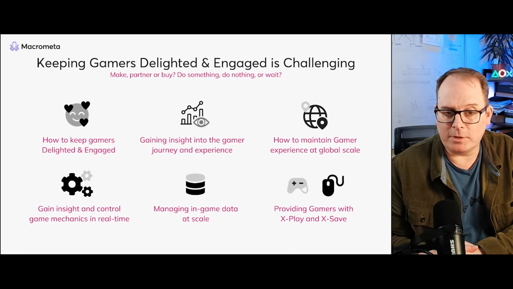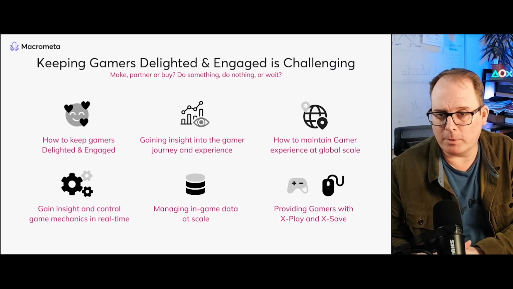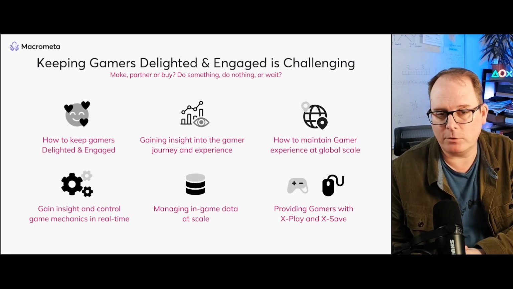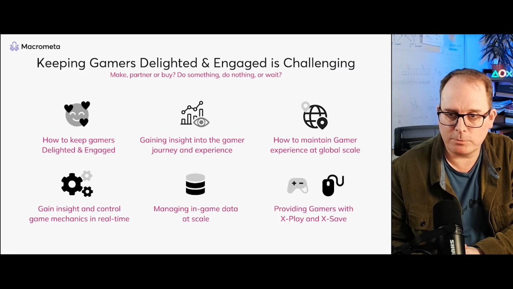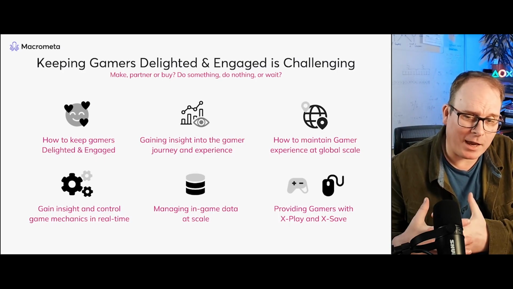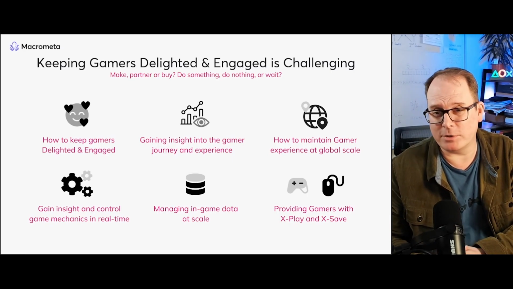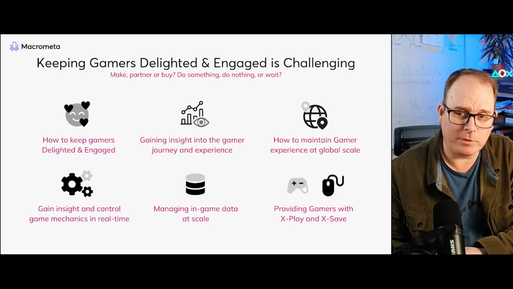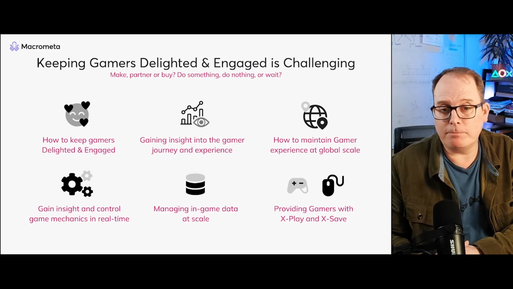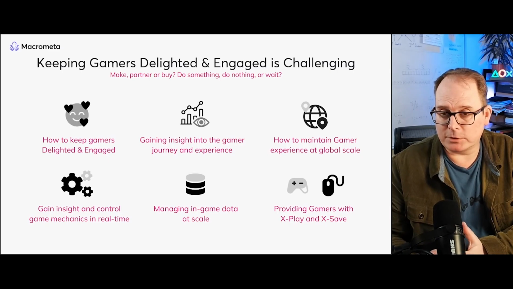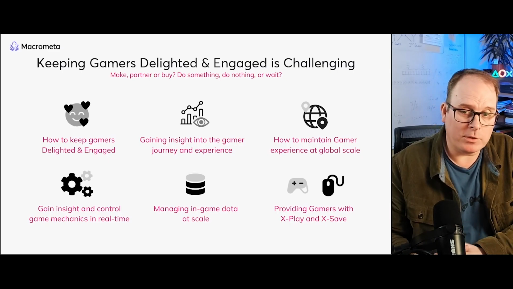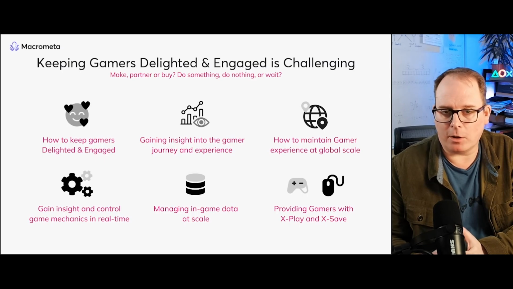A lot of the time, the data that you're trying to analyze is usually historical by the time you get it, and you can no longer make a real-time adjustment to the actual gaming experience. So getting access to that data and getting insight into the gamer journey and experience is really challenging, and it is incredibly valuable to be able to do that. But then also, how do you manage that gamer experience at a global scale? It's not an easy feat to do. There's a lot of moving parts.